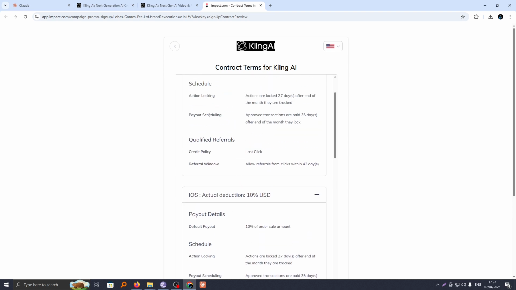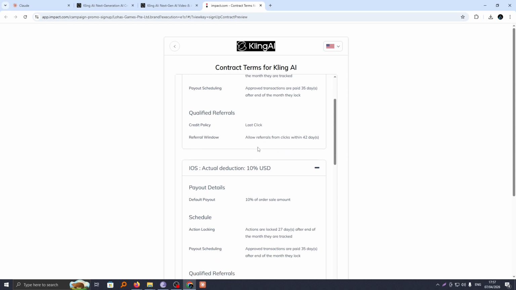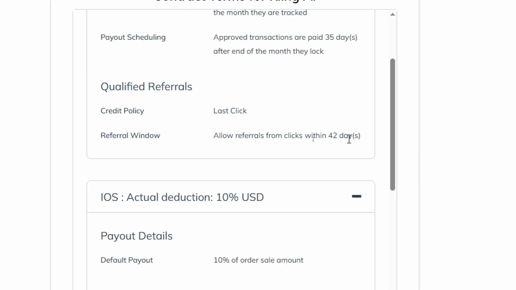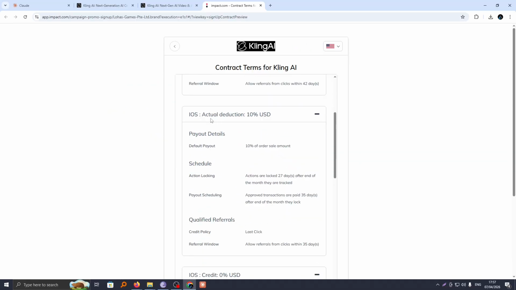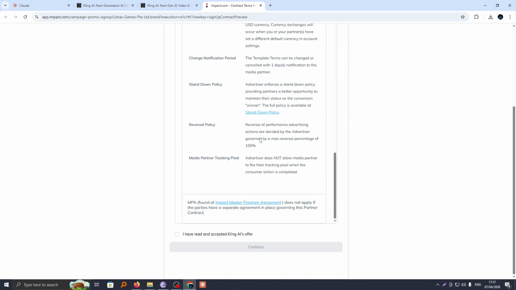Some of the things you have to note is that payout schedule, you're told approved transactions are paid 35 days after end of the month they lock. And when it comes to referral window, you are told you have to allow referral from clicks within 42 days. On deductions, you have here iOS deductions. We have the details here. So go through until the end here.